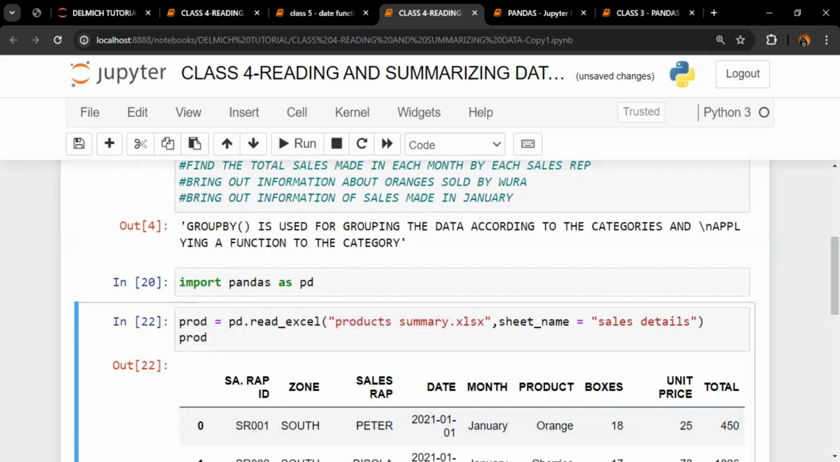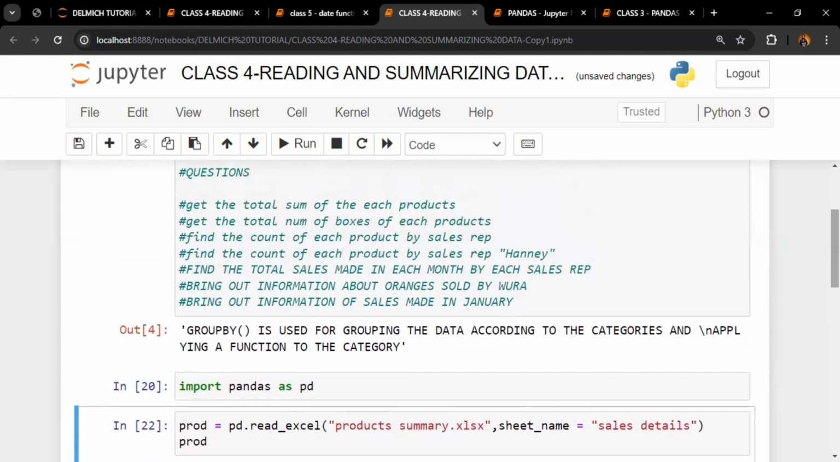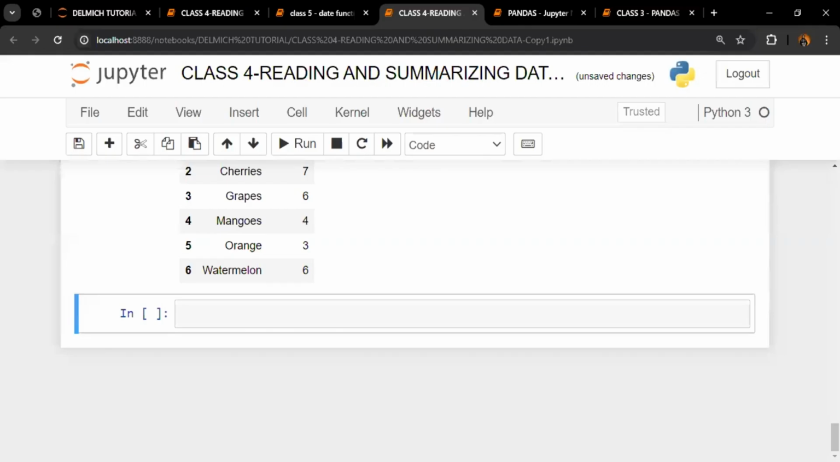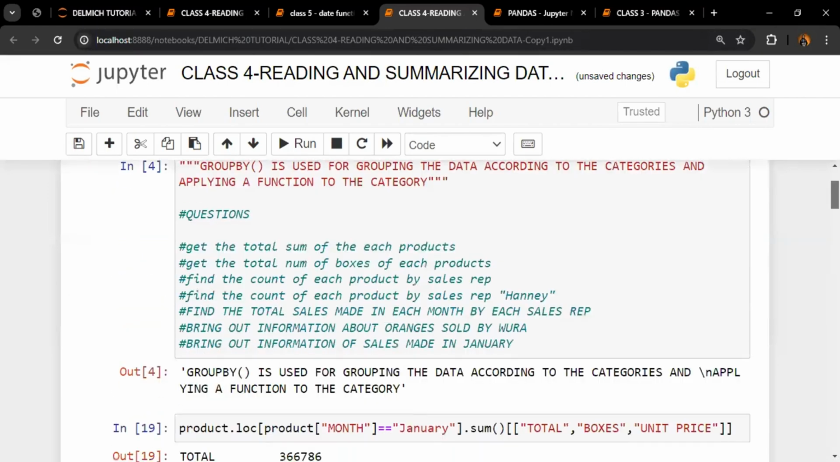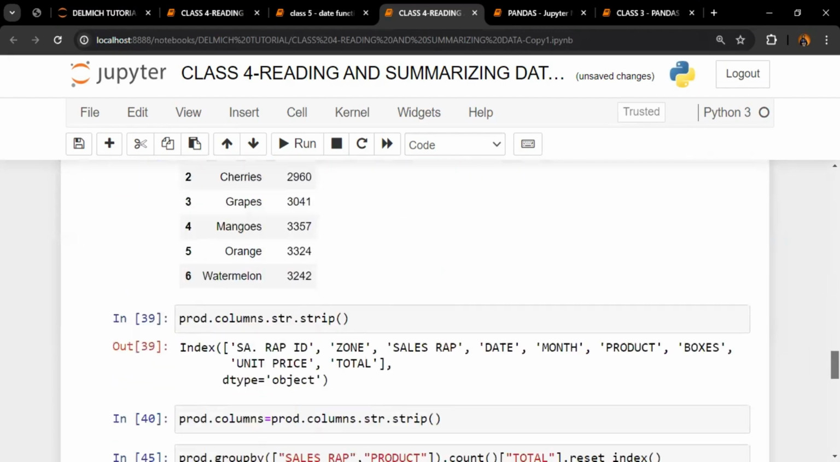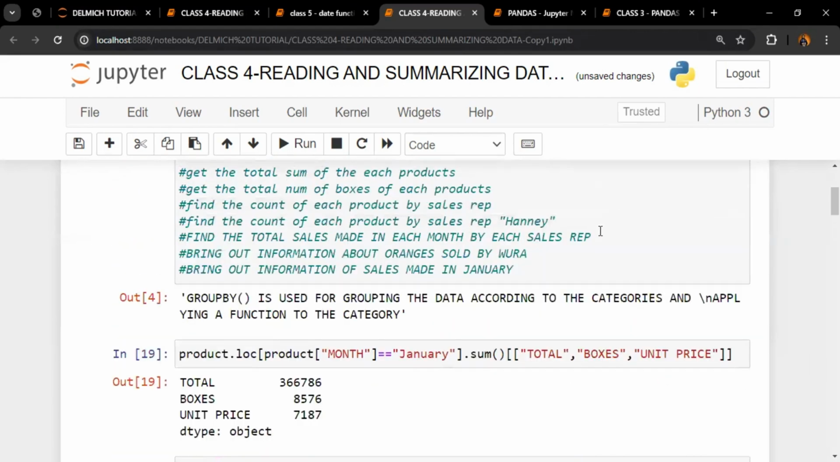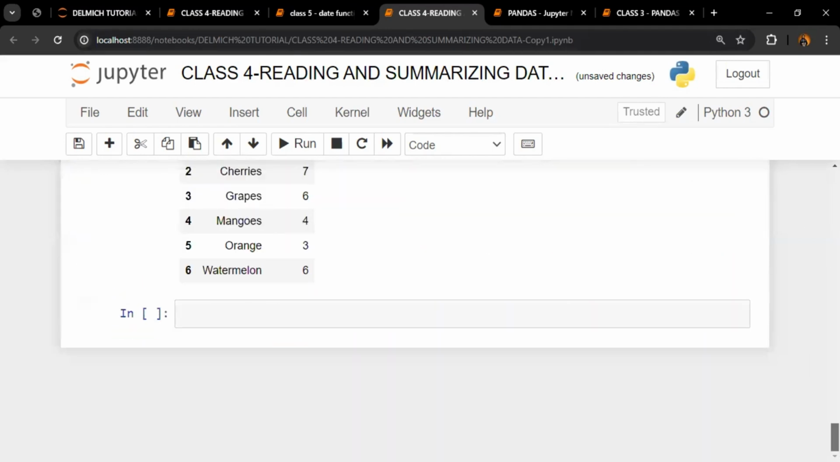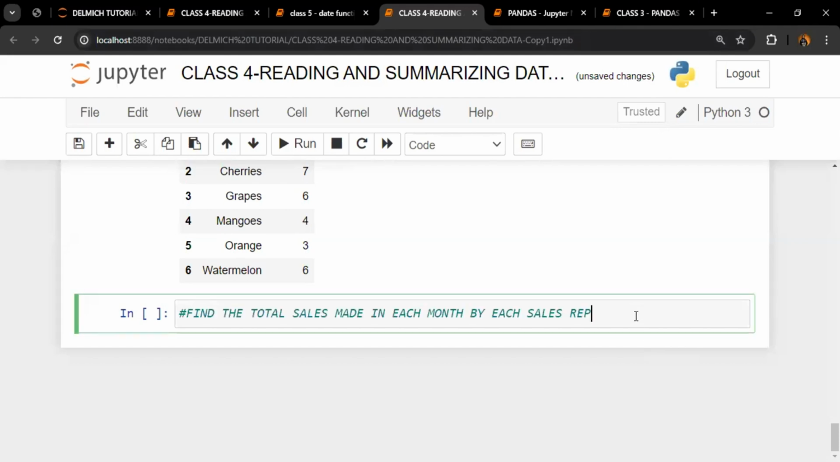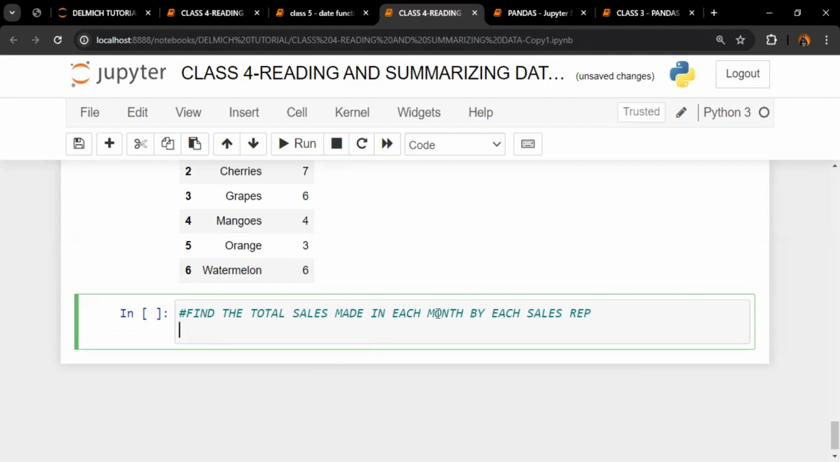I'll be using this data set to answer the next question. We are asked to find the total sales made in each month by each sales rep. If you look at this data set, it shows the first 5 rows and the last 5, and we have about 447 rows and 9 columns. By default, Python is going to compress some rows and just show you the first 5 and the last 5.